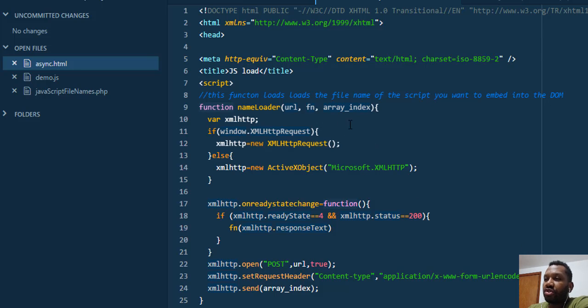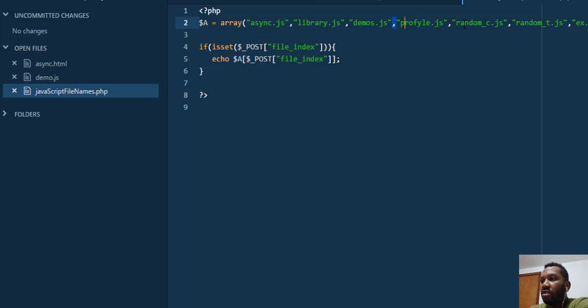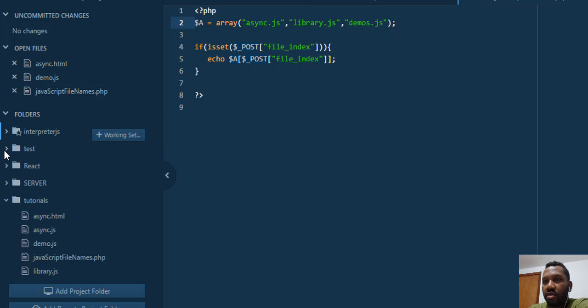One function loads the name of your script. Where does it load it from? It loads it from a PHP file where you would have the names of the scripts that you have. For example, over here is where I have the names of my scripts. I'm not going to be using these here. So here I have the names of three scripts: async.js, library.js, and demos.js. And here they are in here.